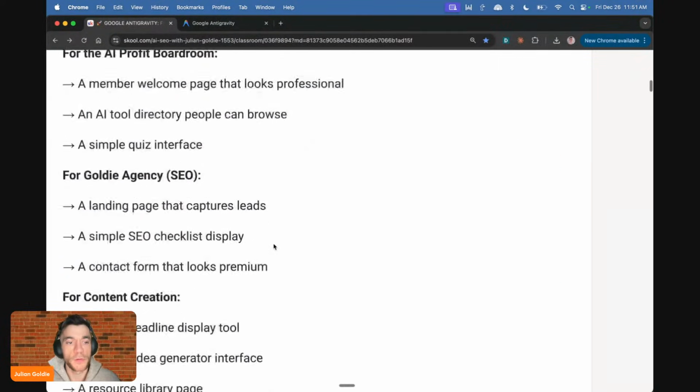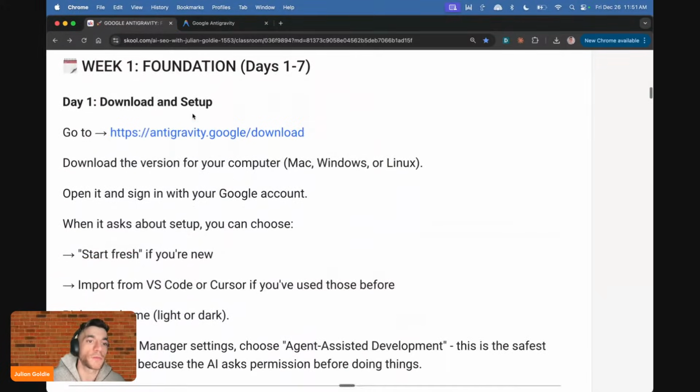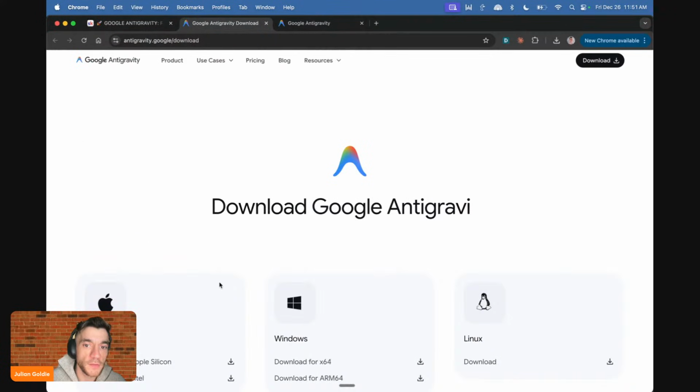All right. So let me talk you through exactly how we're going to use this, right? So first thing you want to do is just download this from Anti-Gravity.